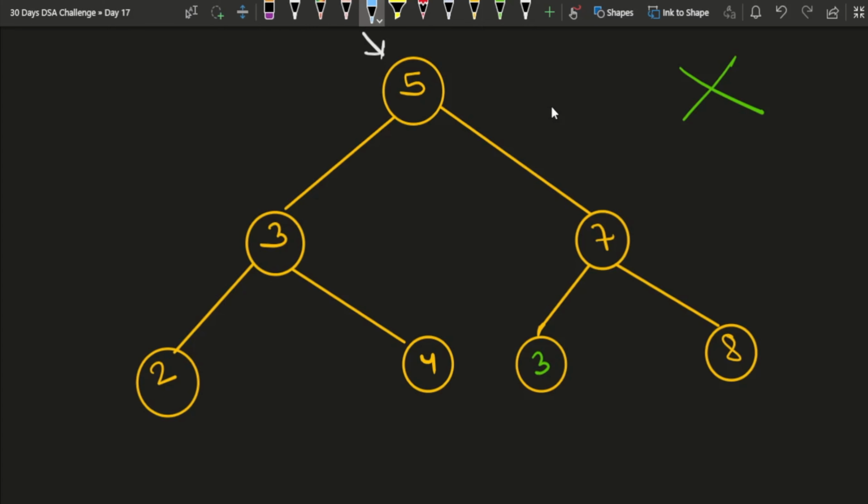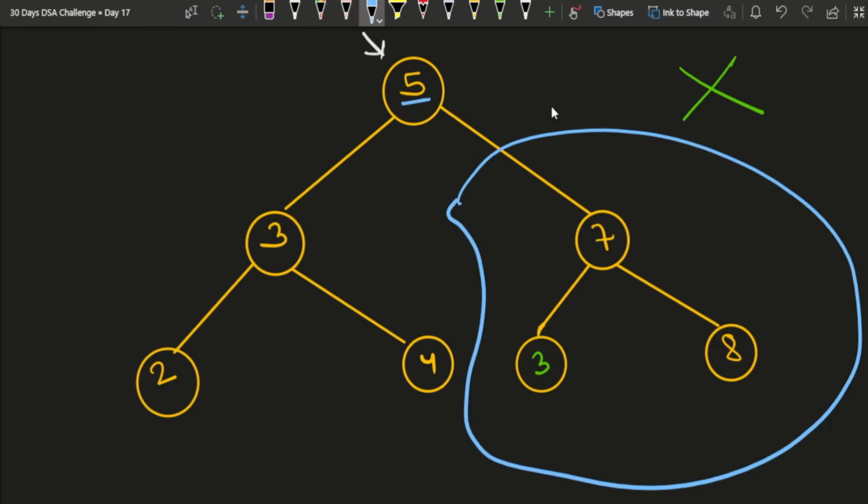Let's see this. Here we have 5, right? And as per the condition for a valid BST, everything present on the right should have a value greater than 5. But here you can see that we have 3, which is not greater than 5. It means that this particular node does not follow the rule of being a valid BST.